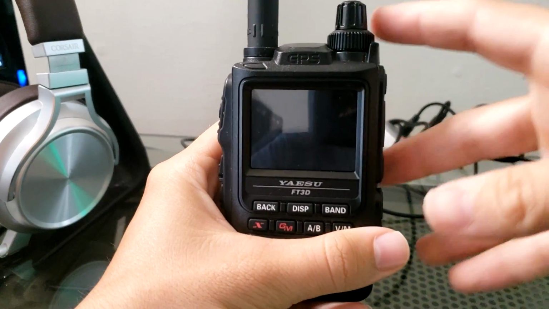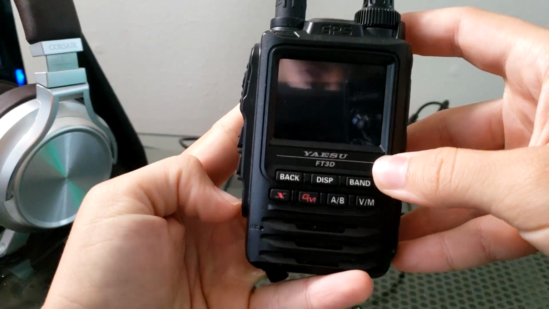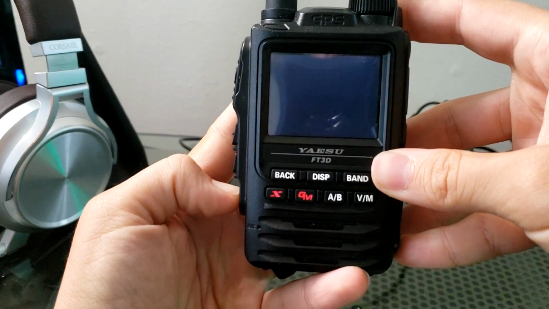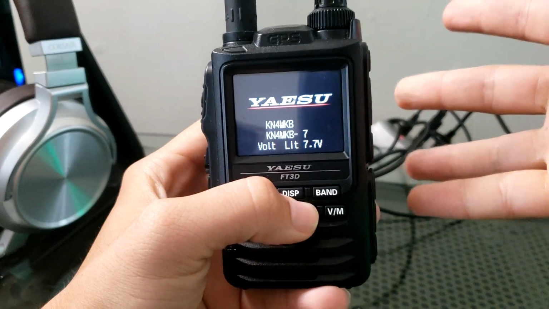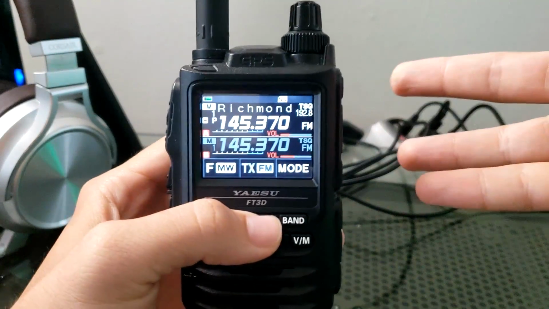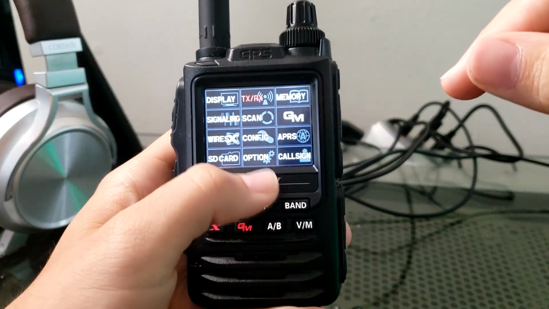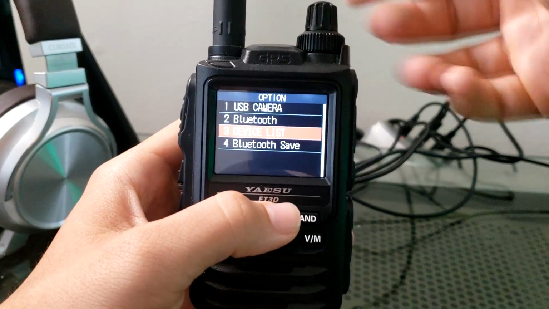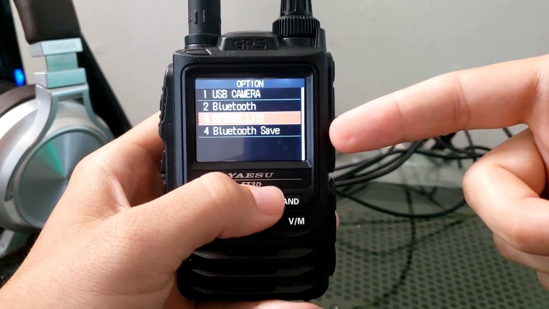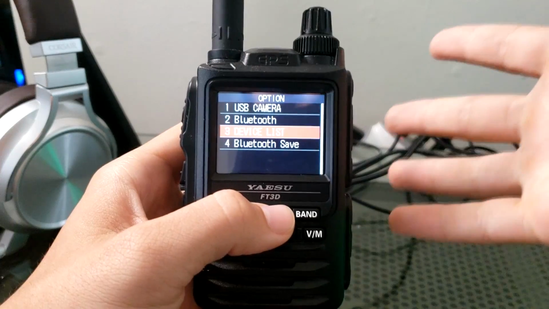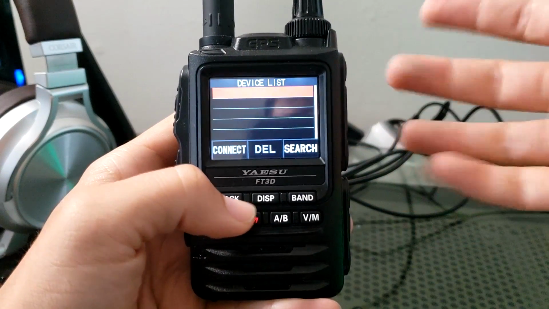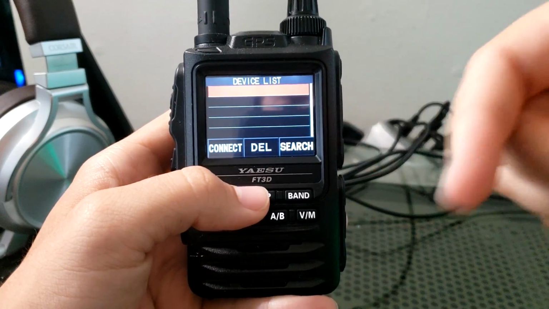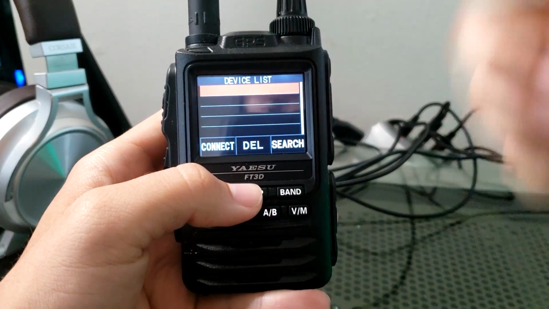All right, so first let's talk a little bit about the Bluetooth function. To get to the Bluetooth menu, obviously you need to turn on the radio, after which you hold in the display button to get to your menu, and then go to option. After that, we have Bluetooth, and we have device list. If you've ever paired anything, then if you go into the device list, you're going to have things here. You can also delete them and connect to them.